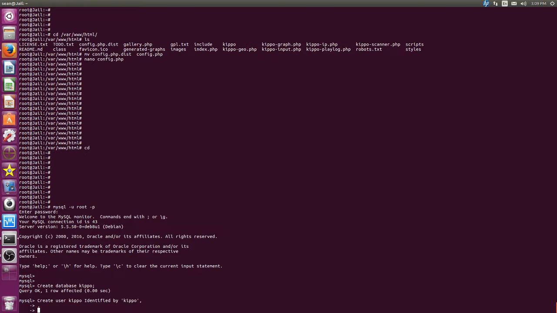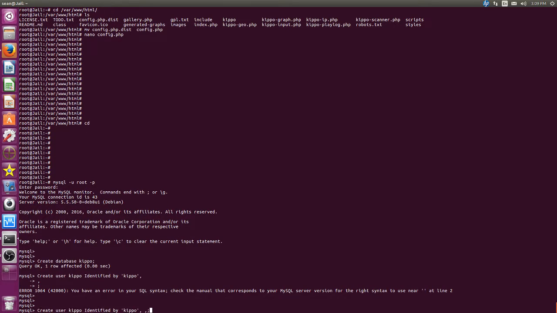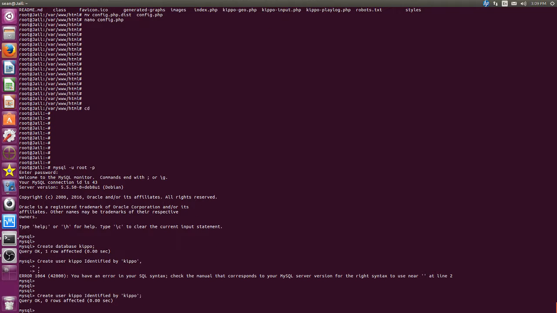Oopsie. And now we want to grant the privilege. So we've created a username Kippo with the password Kippo. We've created a database. Now we want to grant privileges so the user Kippo can use the Kippo database.